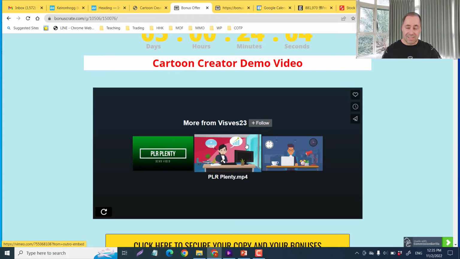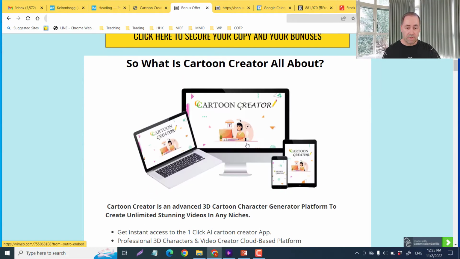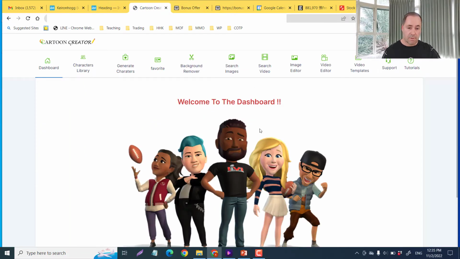There you go. So you got to see some of the features in this video that the front end offers. So let me take you now to the members area, and as you can see, the dashboard is very clean, and we have characters, library, generate characters, your favorites, background remover, search images, search video, image editor, video template, support, and tutorials. So let's just go through each one here.